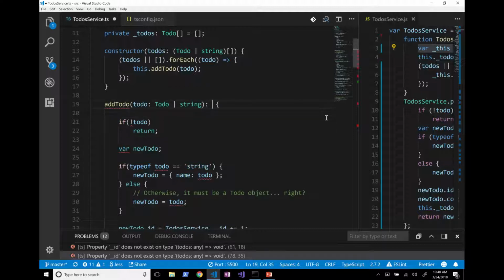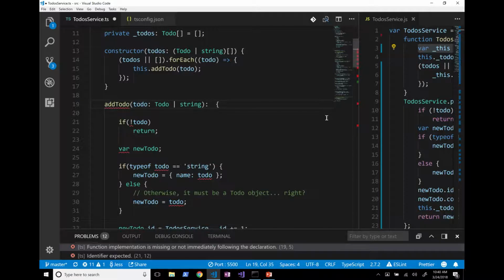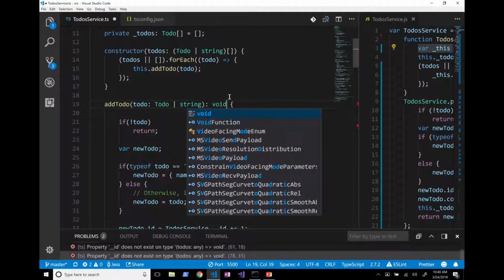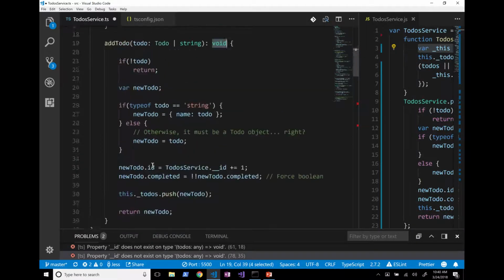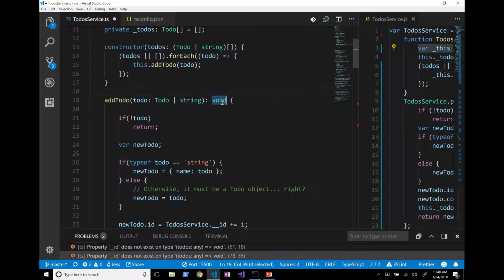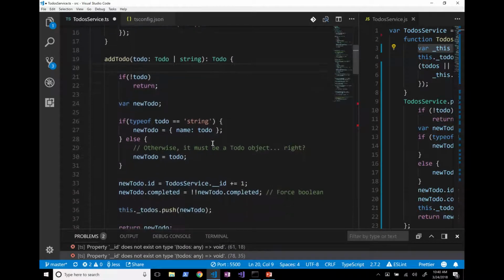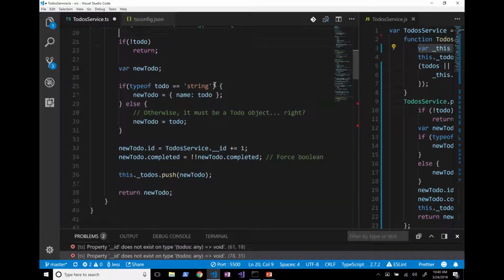Also, this wasn't on that other slide, but I can define a return type, right? What is the return type of this function? Is it void? Is it add to-do? Let's see, what is it? Yeah, it returns the to-do, right? So it takes in a to-do or a string, and it returns a to-do.